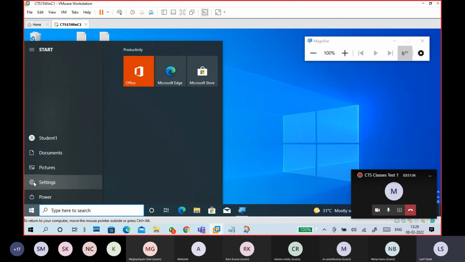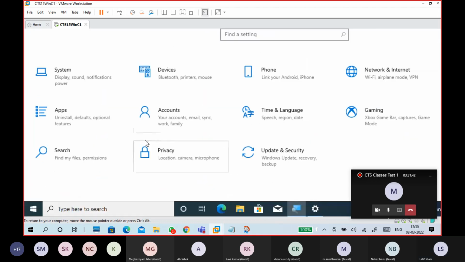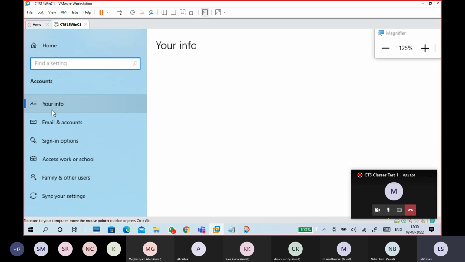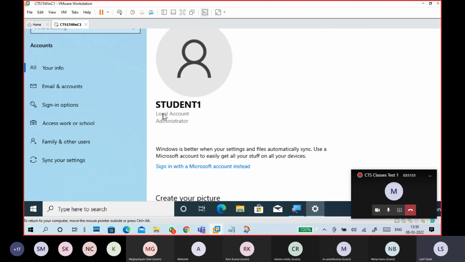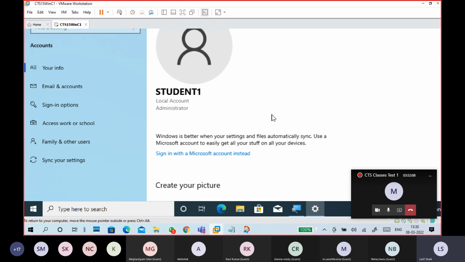Go to settings, okay, and go to accounts. So this is your information. You can see student 1 is a local account administrator. Like this, you can add pictures. If you want to add a Microsoft account, you can add it, but don't add any Microsoft account here. If you don't know how to remove it, it is very difficult. But look, this is a local account and data is stored here.